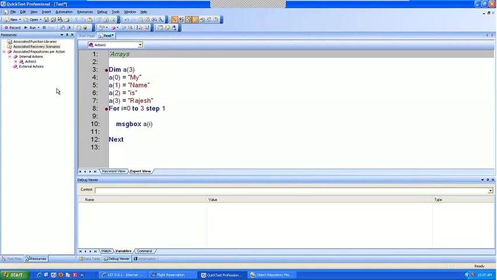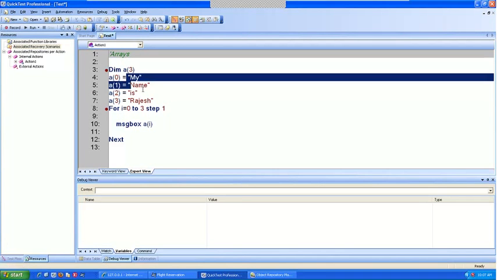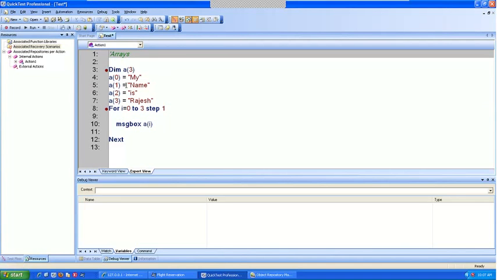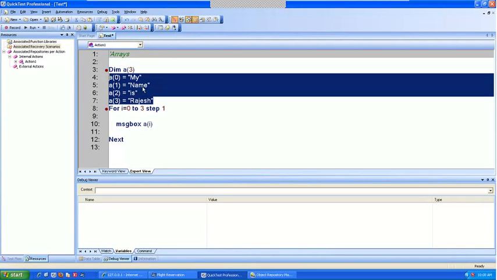So how do you assign? We declare that variable first as an array. We'll say array of how many values you want to store, and then provide the values here. Now there are functions that will automatically do this work. You give a statement like A equal to my name is Rajesh, and it will split it like this. That's what we are going to see now. But initially when we learn, this is how we start.